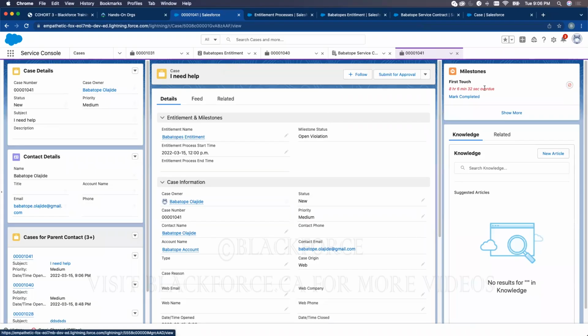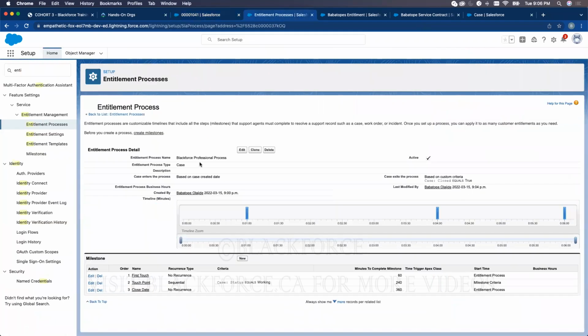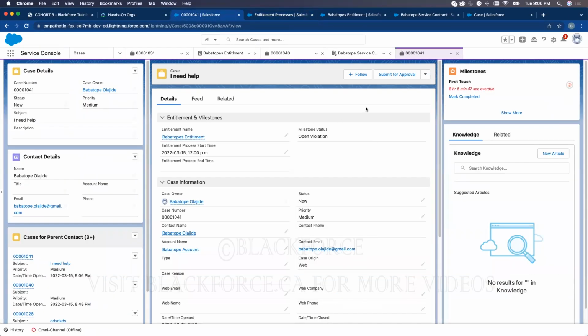Once you've created the case, because this Babatope entitlement is active, you can see that first touch, 8 hours. You need to touch base with this guy. But is it 8 hours we put? Let me check again. First touch 60. Oh yeah, it's using the business process. So business hours is triggered. So Salesforce knows that, oh, this is off business hours. So it's saying maybe the next business hours or something, that's when this will happen, okay?